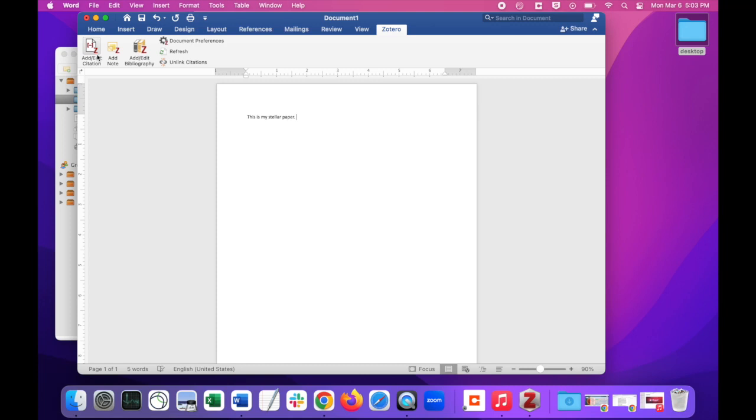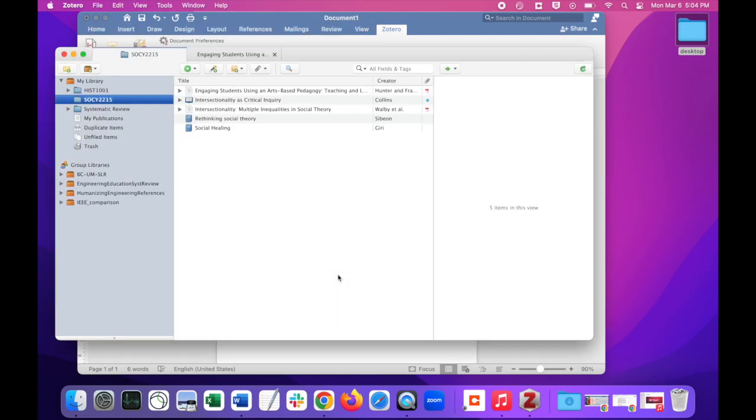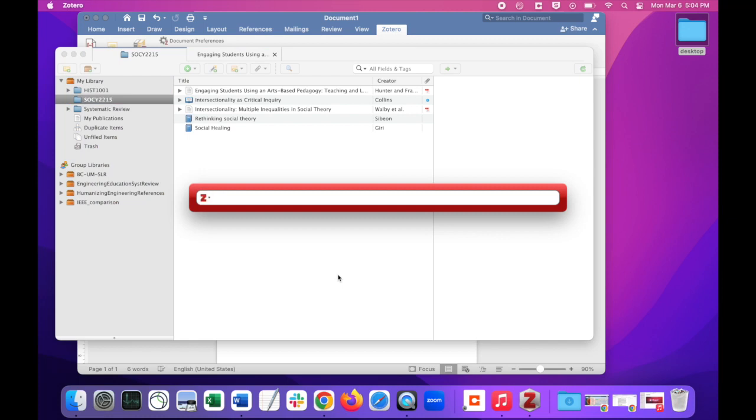The first time we do this, a pop-up appears with a list of citation styles, and we have to choose one. There are a lot of styles. Check with your professor on what style they want. Let's go with APA right now. Once we select the style, a red bar appears.